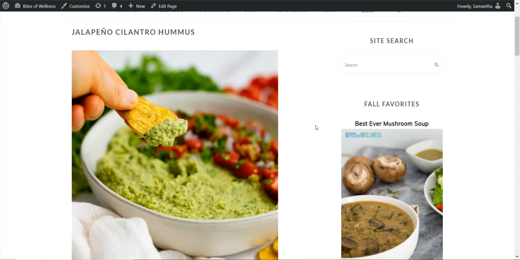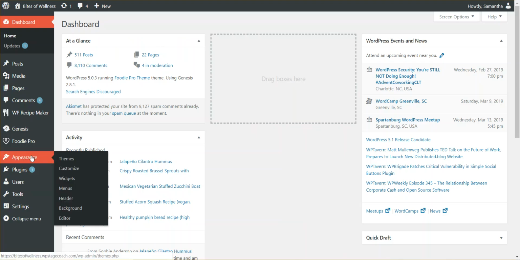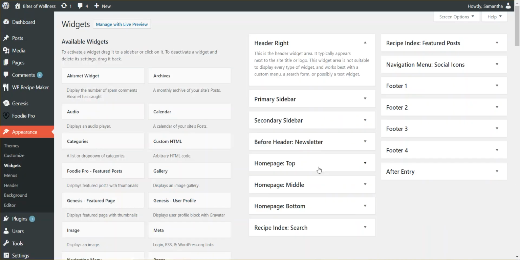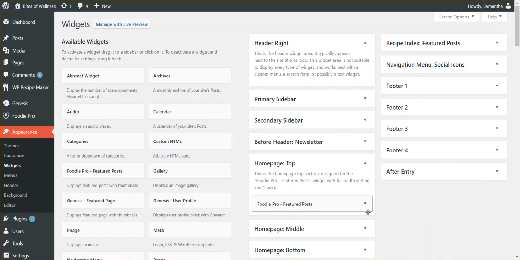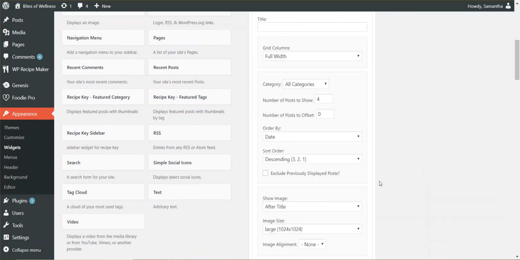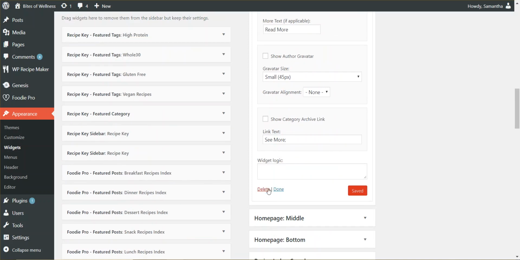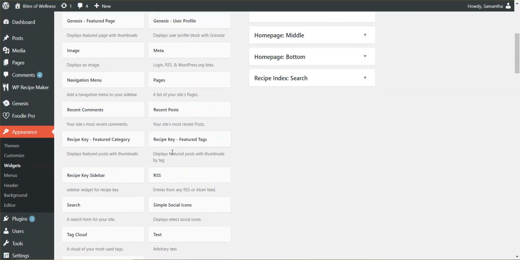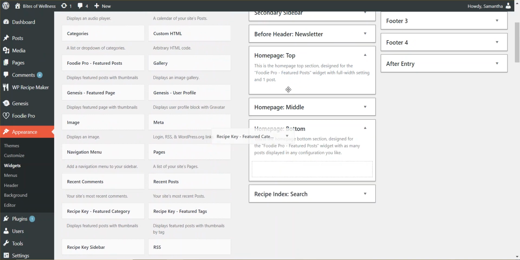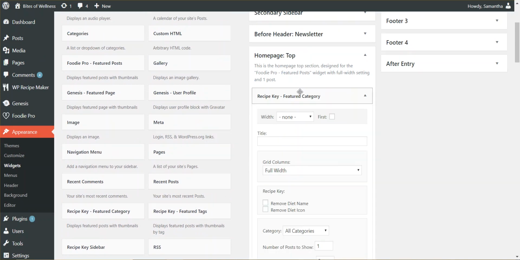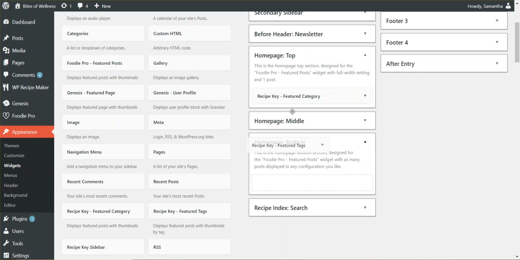This video is going to show you some extra customization features that Recipe Key has. If you jump into the back end and let's say that I want to set up my front page of my Foodie Pro, if I go into widgets and I've got a Foodie Pro featured post in there, I'm going to get rid of that and replace it with my Recipe Key featured category. And then I'm also going to throw in a Recipe Key featured tags widget.